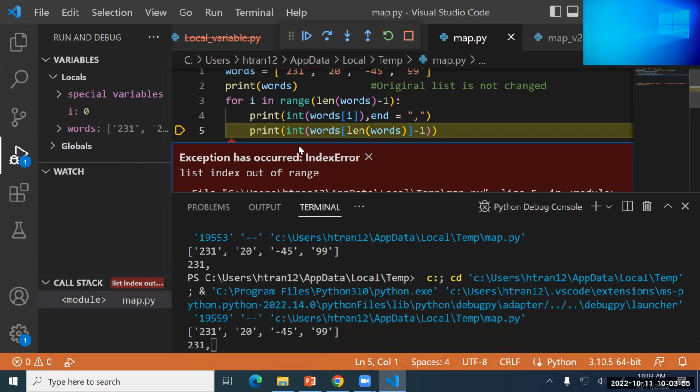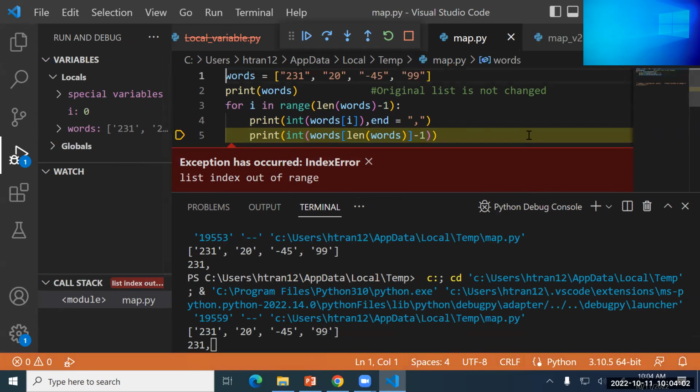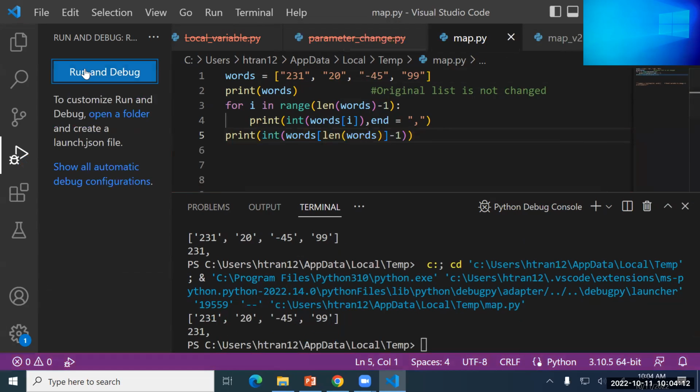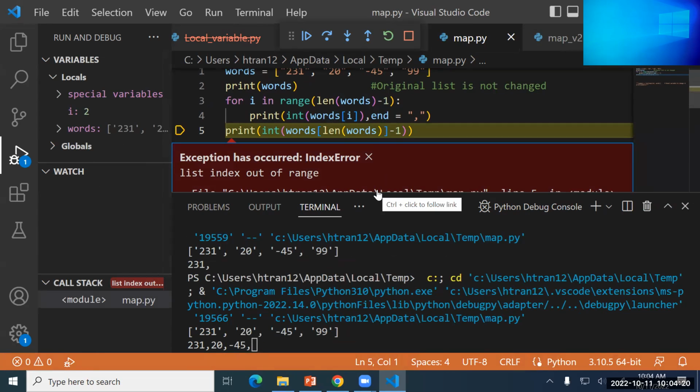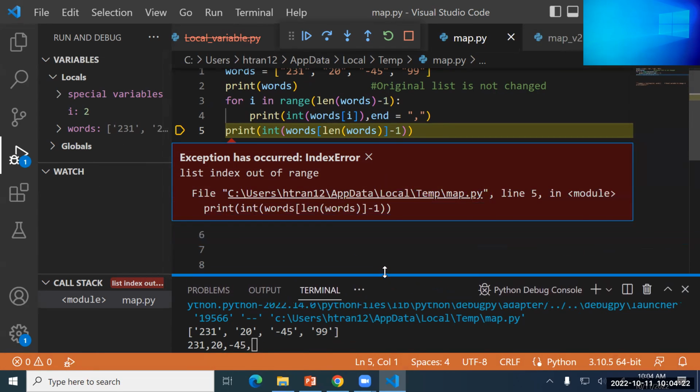Why? You've got to get rid of the -1 in the for range. So we have to break it down. Take it down. Why is this out of range? It's words, not length. Oh, isn't it length?